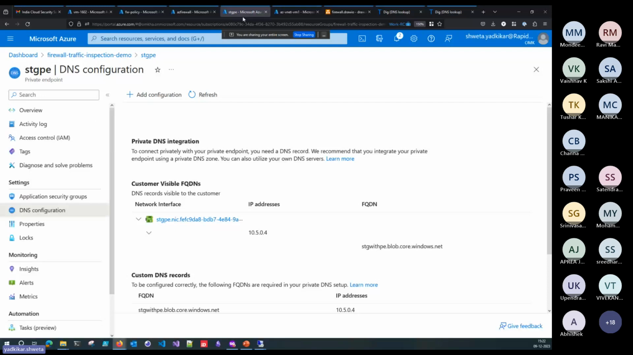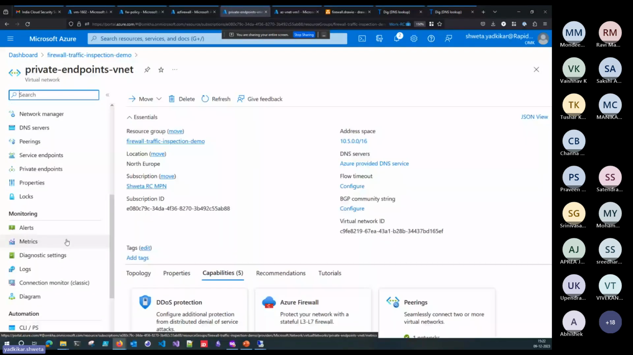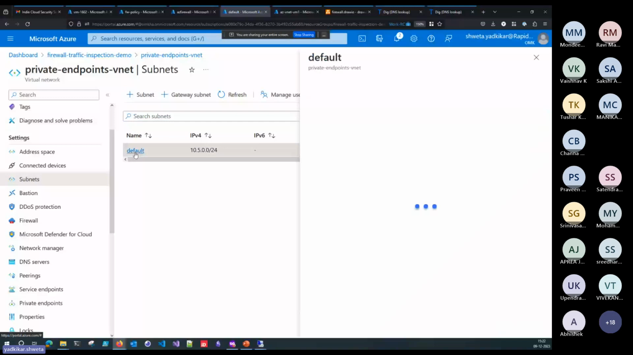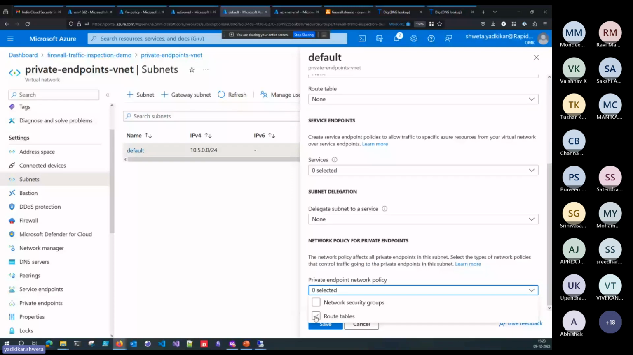if you go, this is my private endpoints VNet. They have created a setting on a subnet, which if you enable, it will tell the subnet to respect the routing instead of using that /32 route. Please respect this route. I'm using this through route tables, but you can also create that rule through NSG.